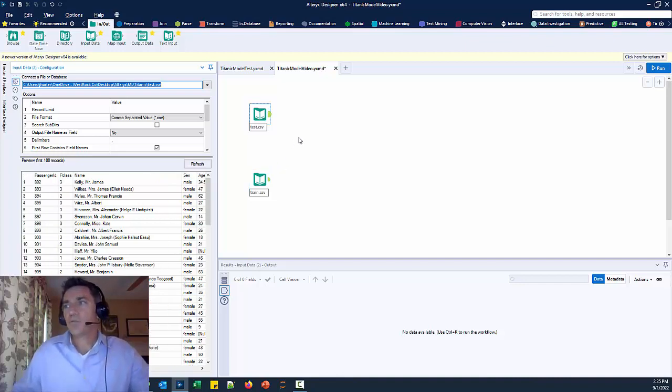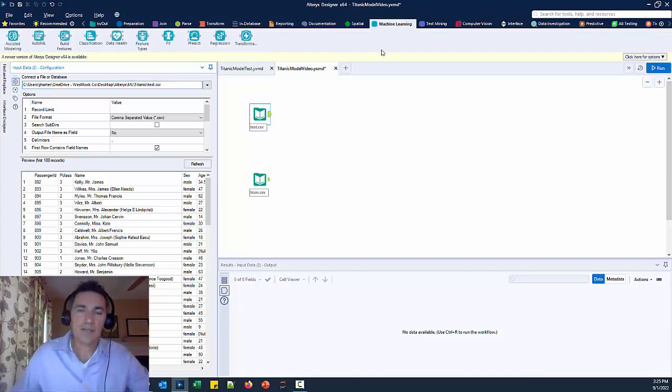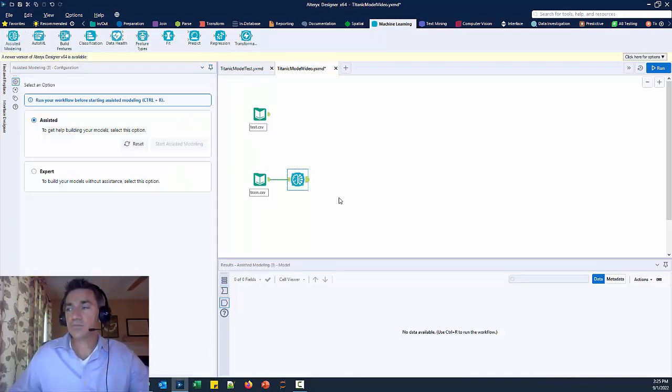All right. So what we can do is we can go to this machine learning tab. Now you have to have the Intelligence Suite to have access to these tools. So if you don't have that, you'll need a license for that, or at least an evaluation license. I'm going to bring in the Assisted Modeling tool and attach it to my training data set.